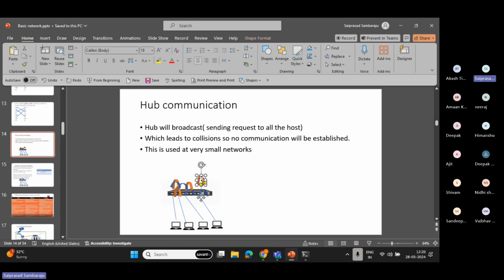So if it is broadcast, what happens? Tell me, broadcast, what happens? Sir, the collision of information between devices. Yes, collisions, that is important. The reason I am not using the hub is that there are collisions. Because of this broadcast, collisions are happening. When collisions happen, it won't transfer the data.